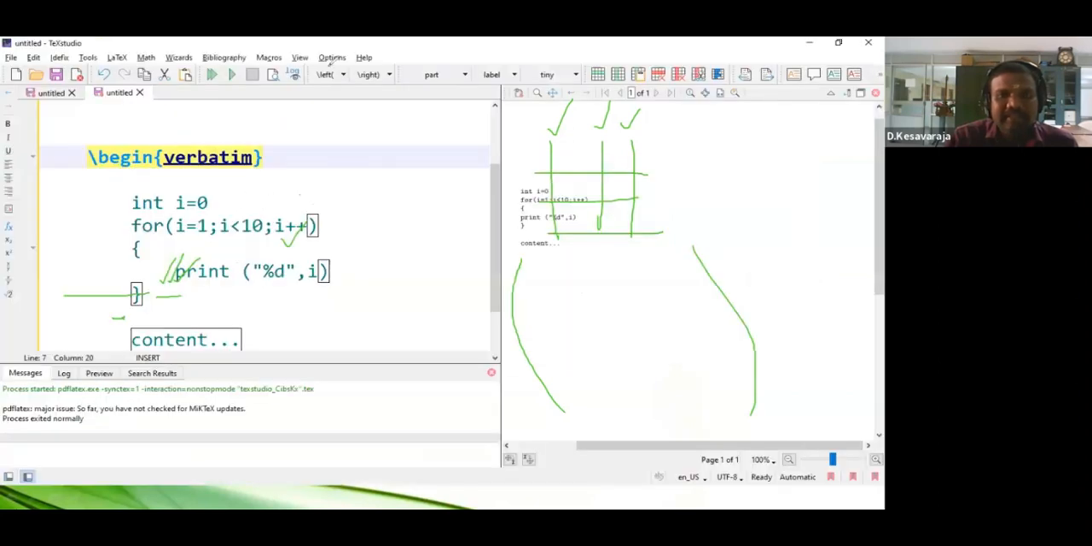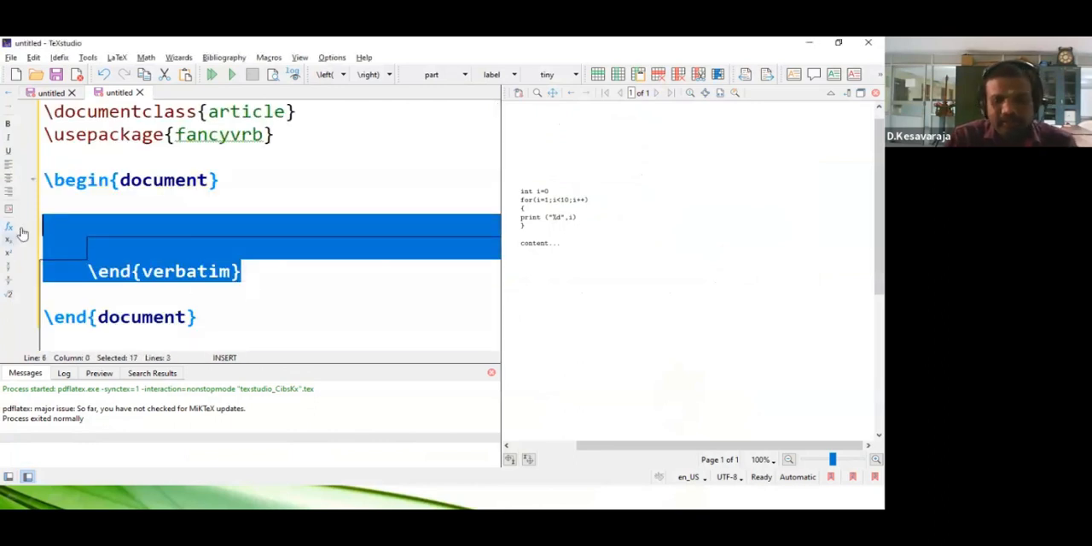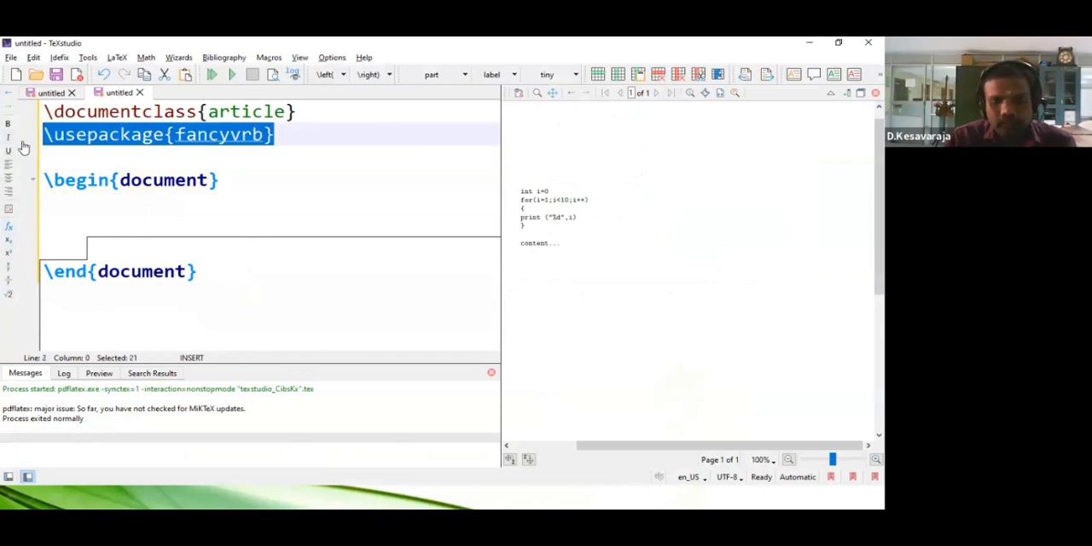I will delete this equation. One second. We will go to array. Array is very much important. So please listen carefully. Array and tables are two core components of LaTeX. So I will delete this. This is not required. So I will delete this package too.